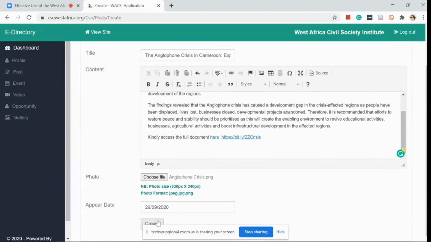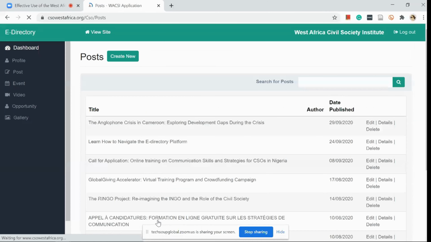So I will click on create, and when I click on create, I will notice that the information will appear on top of the page where I started the whole process. This is the information that I posted. At this point, your information will come to the manager's end, who will check if everything is okay, and it will be launched on the website for you. So this is a short presentation about the process.